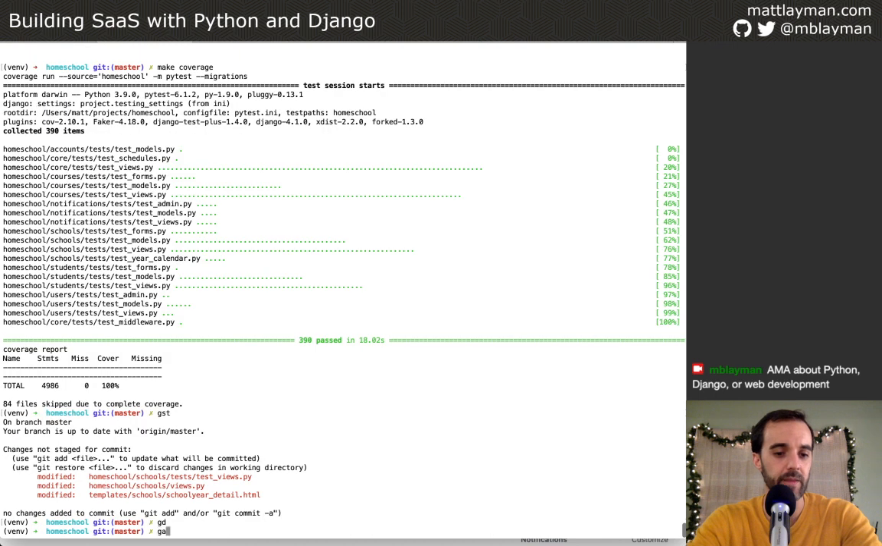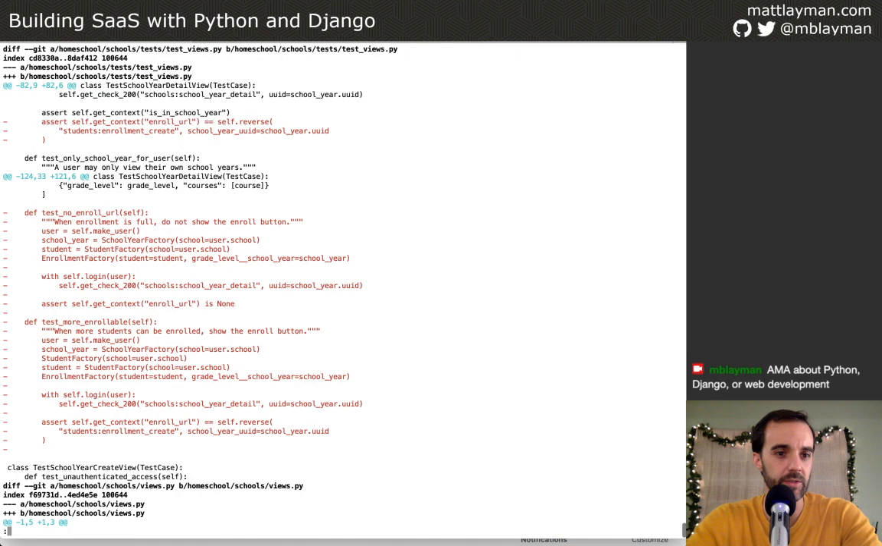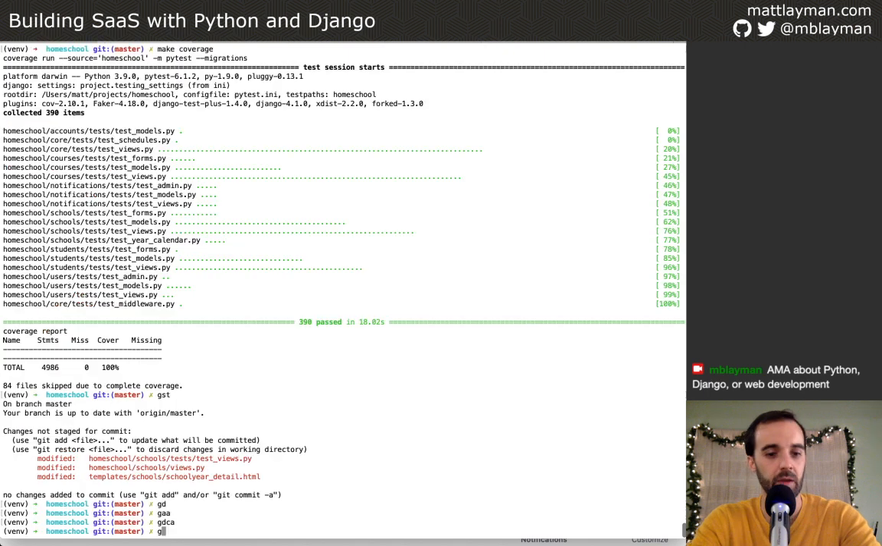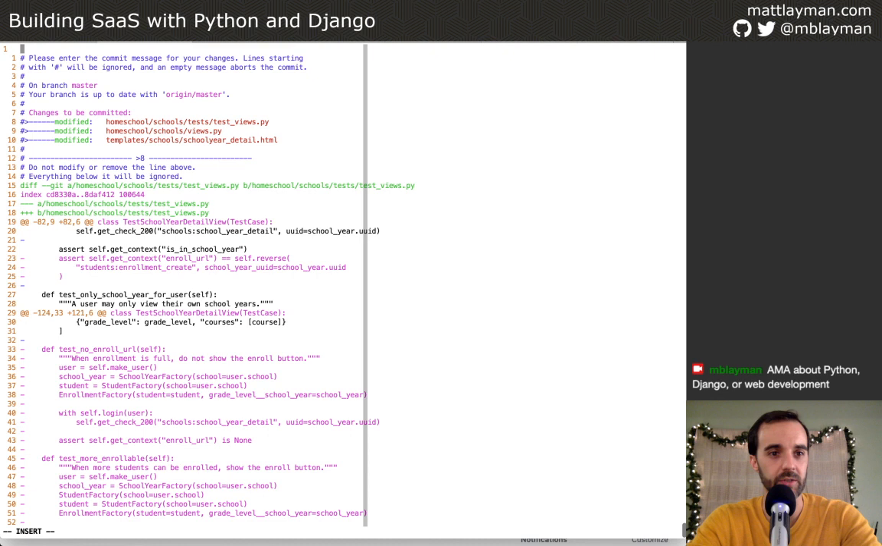So we'll add that. And actually, what I needed to store in my head, what is the actual URL that we're using here? Enrollment create. We'll need to remember that for later, probably. Yeah, because enrollment create depends upon school year UUID. All right, well, okay. I think that's what we'll need to remember. So let's commit that and move on to the next issue.